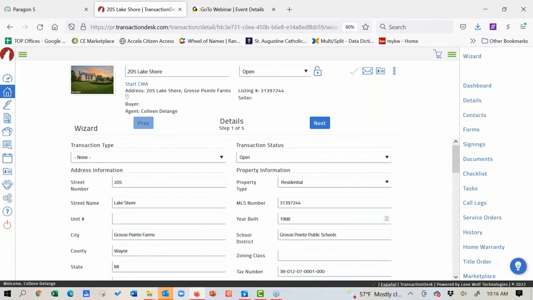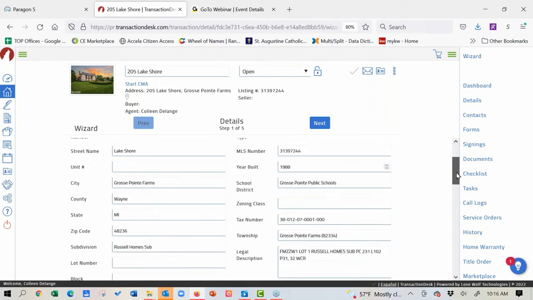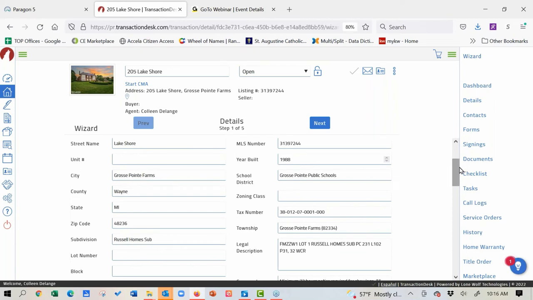So let's take a look at what it's pulling in. The first thing you see is it's pulling in the property photo, but it's also pulling in the address, the city, the county, the state, the tax ID number, the school district, the year built, what type of property it is, and it goes on and on. The subdivision, the lengthy legal description, all of that is now carrying over.